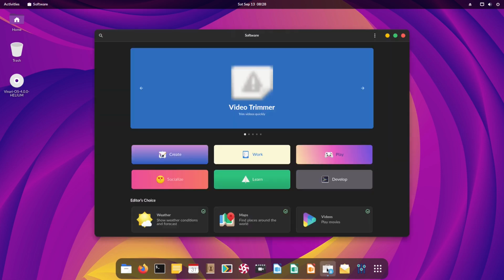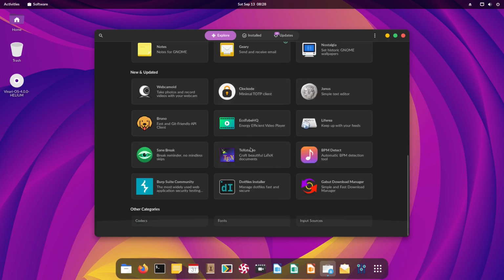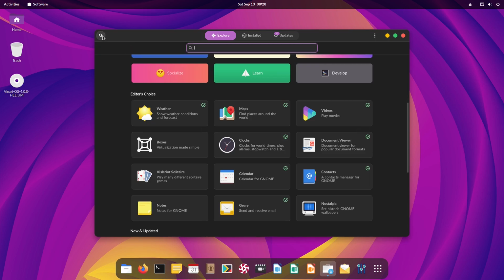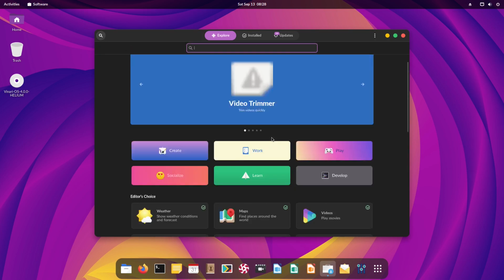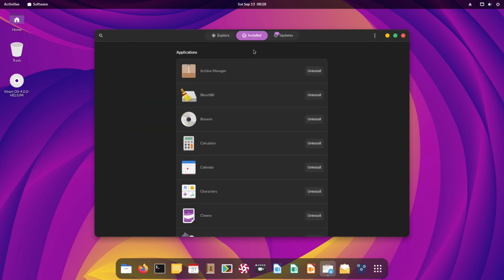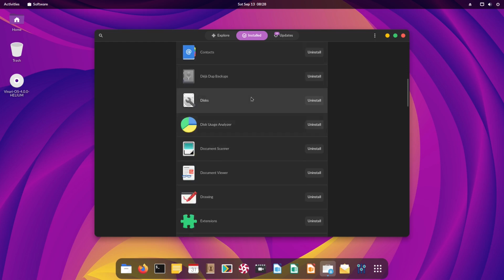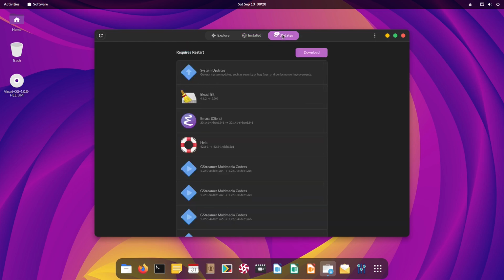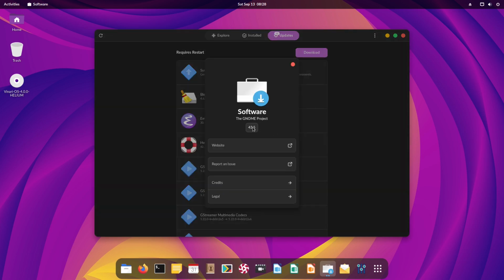And then we have software. Software is going to be the GNOME software program. So from here, you can see all the software that you can install. You can search for software. You can see what is installed already. And you can also check for updates right here. And this software is going to be version 43.5.